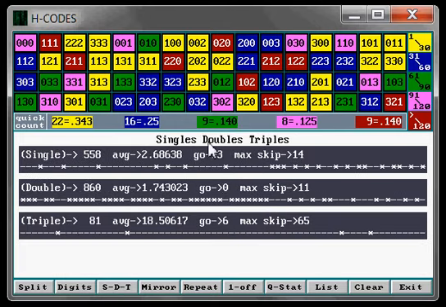The next one is the single, double, triples. And a single, what I mean by that is it has 3 different digits, such as in this one right here, 132. A double will have at least 1 pair of digits, like 33.